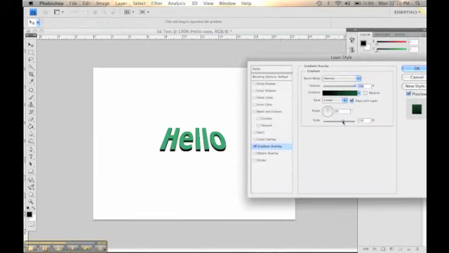Okay, and then we're going to increase the scale. You can also reverse it if you want to. And to me, that's a better 3D effect. We're not going to reverse in this case. So now we go ahead and click OK.